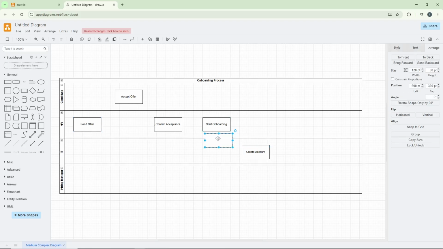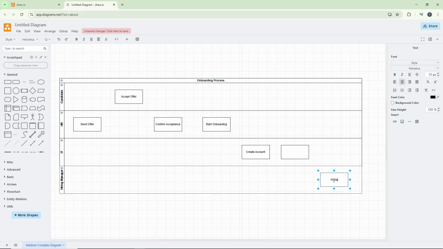On the Hiring Manager lane, add 1 triangle shape and name it Assign Mentor. The triangle shape helps distinguish this as a decision or final step in the process.